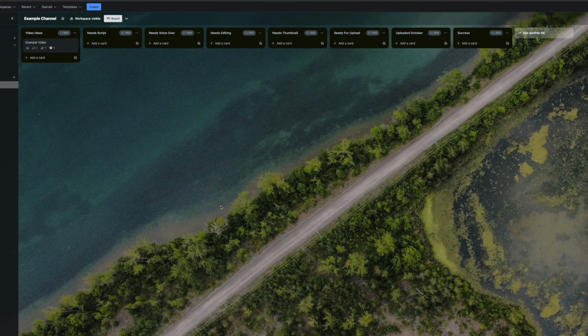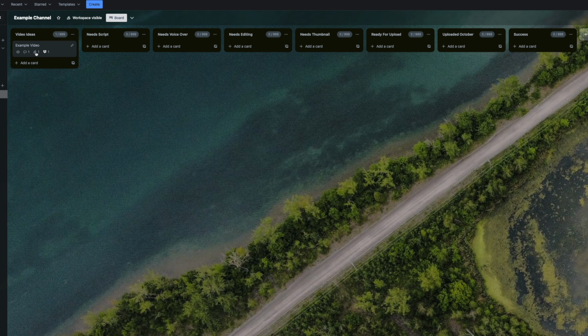Here are the basics of my Trello setup. First, we have a Kanban board here that the whole team has access to. Different videos move along the board as they're worked on, going from needs script to needs voiceover to needs editing, etc., all the way to success when we've uploaded a video and it worked out okay.